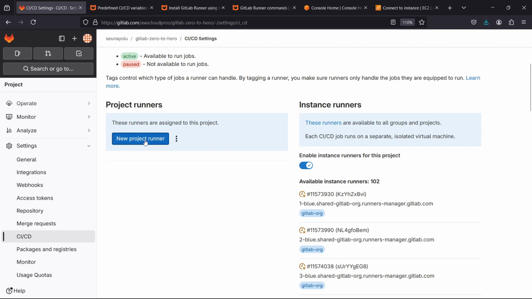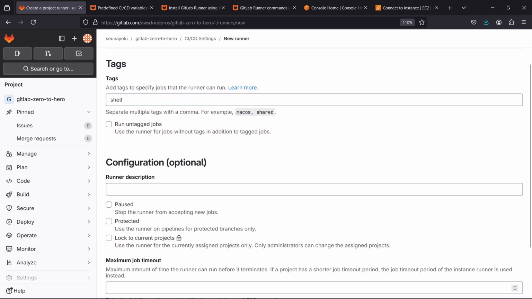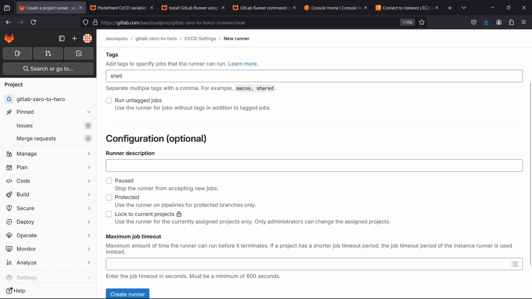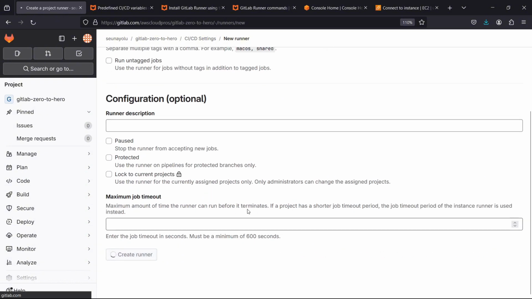Here I'm going to click on new project runner. It's going to give me a tag. A tag is a way to identify your runners, and we're going to be using it in the pipeline as well. So I'm going to call this shell. I don't need to do anything else, so I can just put a tag here called shell, and then I'll say create runner.